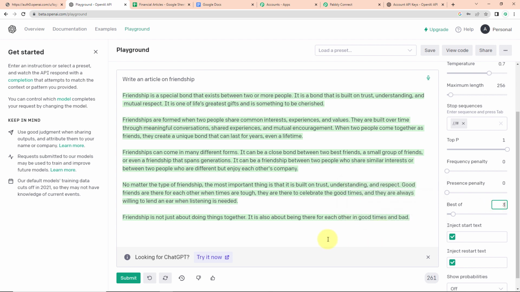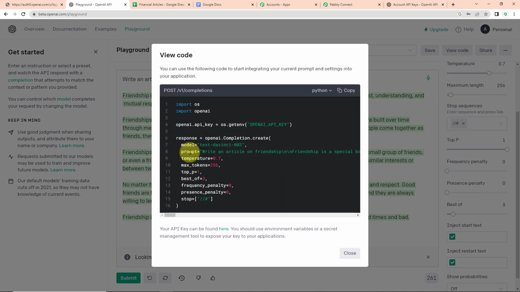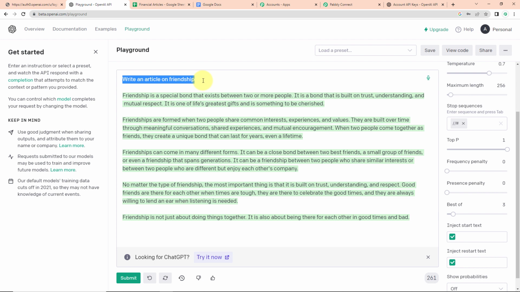So once this is done, the next thing is prompt. Prompt is basically this: write an article on friendship. Basically, it is the instruction that we provide. So this is our prompt.